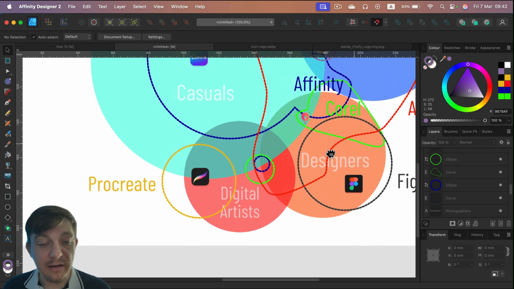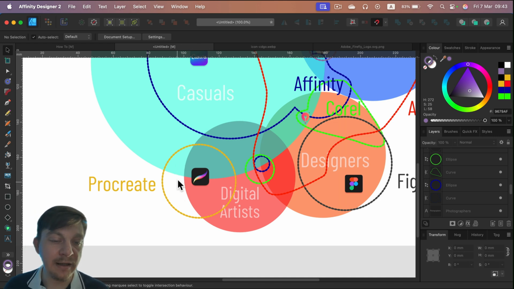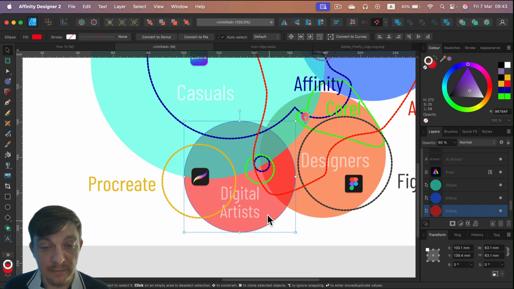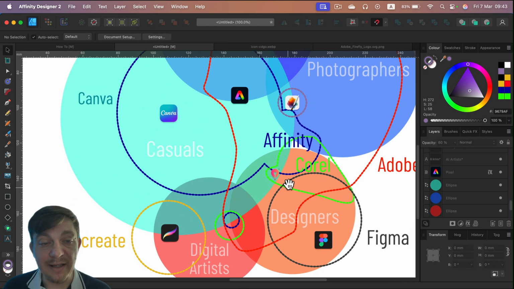Then we got digital art here. This big bubble for Procreate, and this empty space here because Procreate invited many new users into that space as well. So they're kind of growing the bubble themselves. All right, so that's what it is.